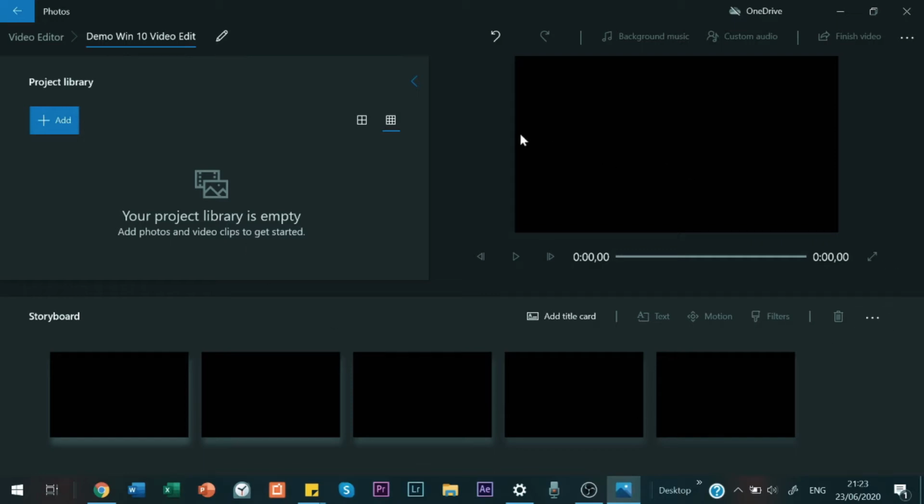Now, this is the layout of the video editor. As you can see, there are three sections. All right, let me explain briefly about these three sections. Now the first section is the project library. This is where you import your video that you want to edit. This part is the playback. The playback section lets you preview the edited video before you finish editing. The storyboard is where the magic happens. This is where you mostly edit your video. This is where the editing process happens, right?